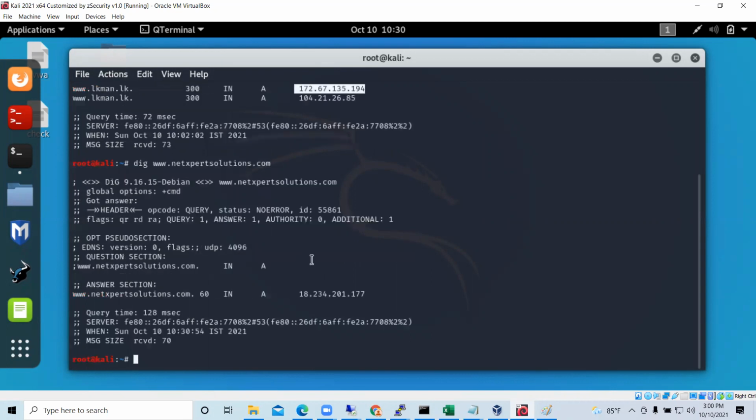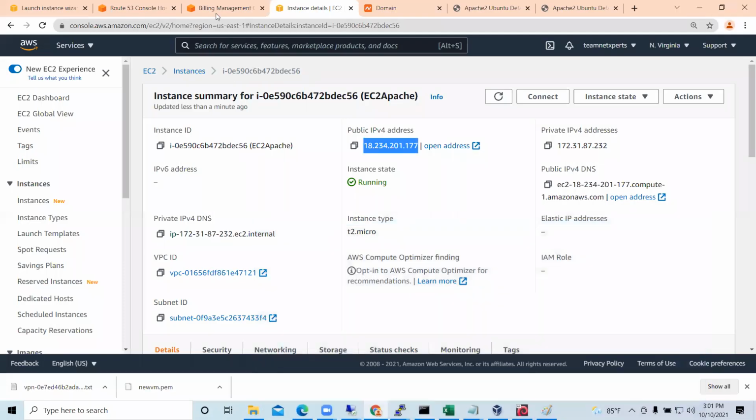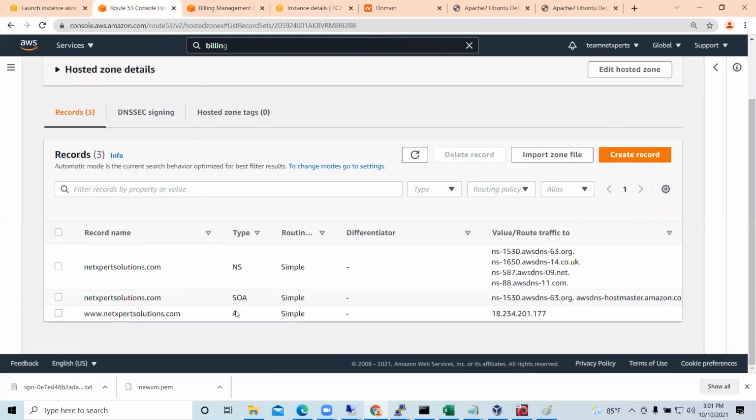See here, you can get this same IP address. Now it's clearly saying address is point to address record, internet. This one is your question, guys. You ask the question: I need the IP of netexpertsolution.com. You get the answer. This is the answer section. You get the query time and all. You get it here, right? This is how we are pointing the record in Amazon.